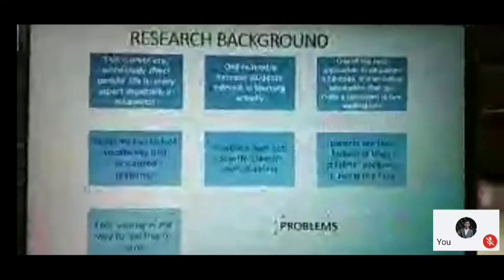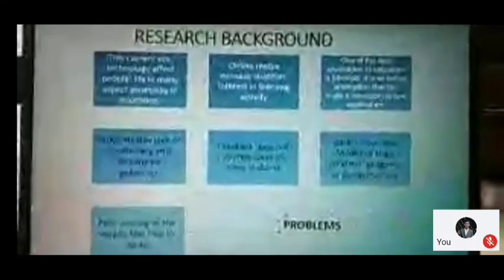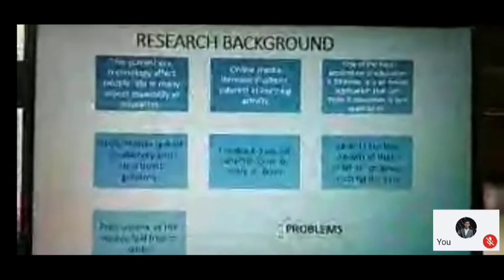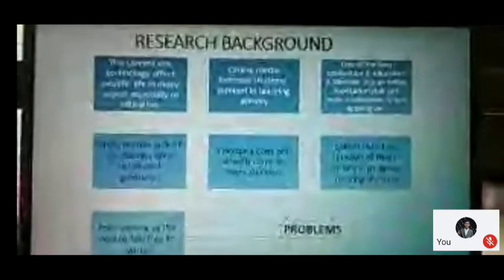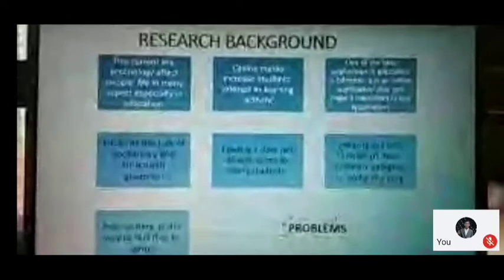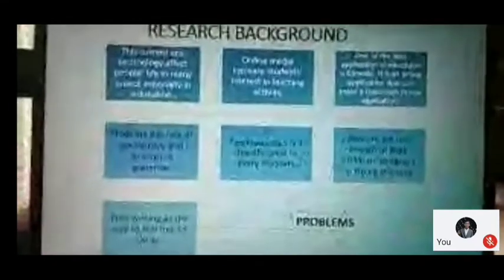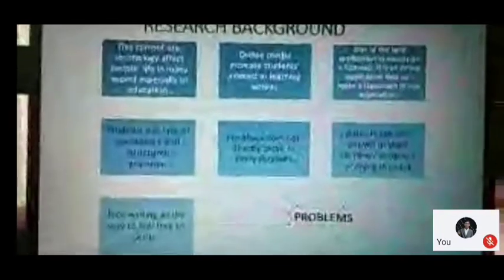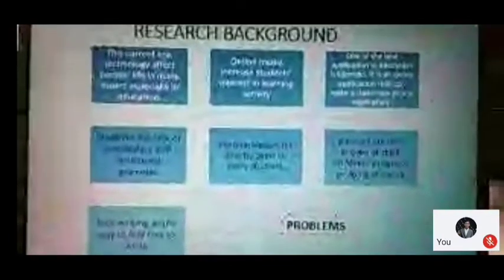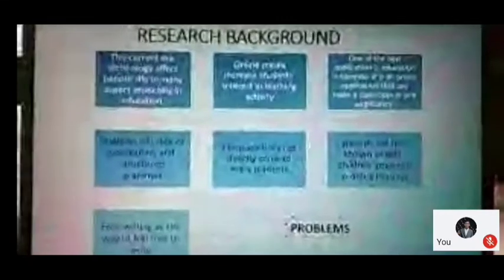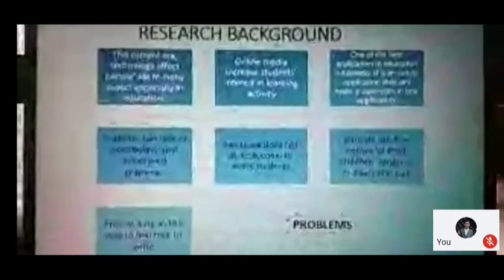Here are the problems. Students lack vocabulary and structured grammar. Feedback does not directly come to every student. Parents know little about their children's progress. Rewriting is the way to feel free to write. Move on to previous research.